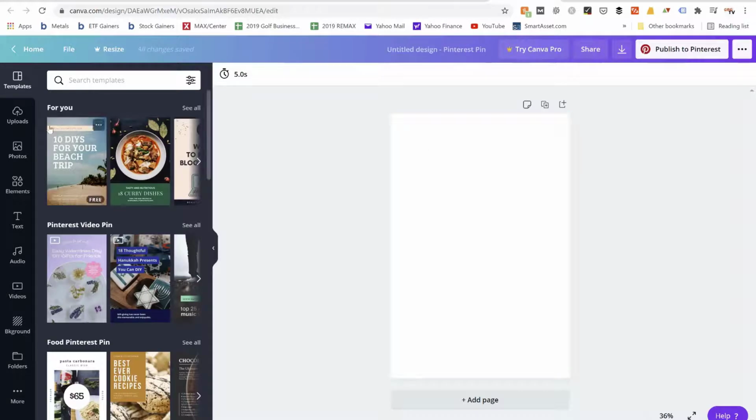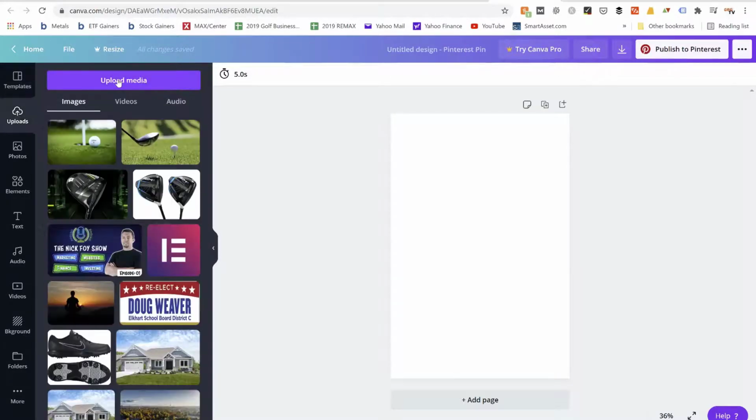Then back here in Canva, we can go to uploads. We can click on upload media. We can find the image on our computer. We can upload it here into the blank template. And when we're done making this pin, we just click on the little download arrow to download it to our computer.